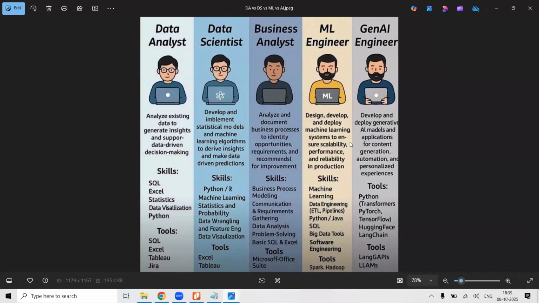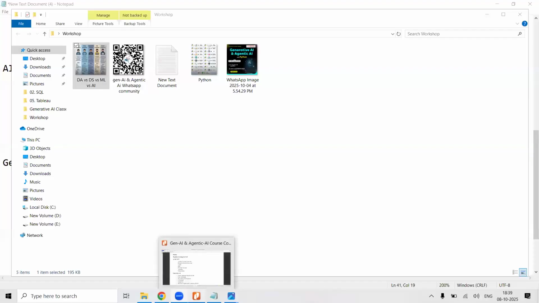It is not like AI engineers. AI engineers majorly focus on images, how to do image pre-processing. But Gen AI engineers majorly focus on transformers, PyTorch, TensorFlow, Hugging Face, LangChain. These are the major things. Are the points clear? And now next, whatever we are having here.